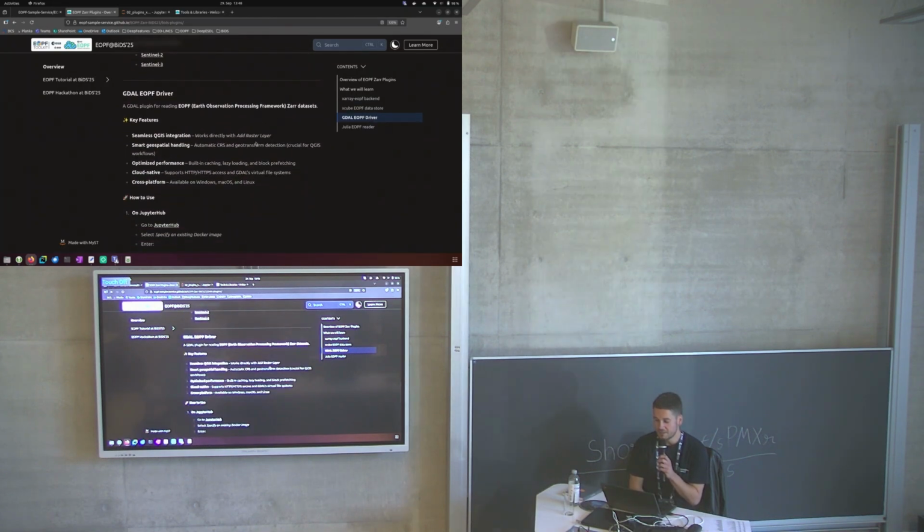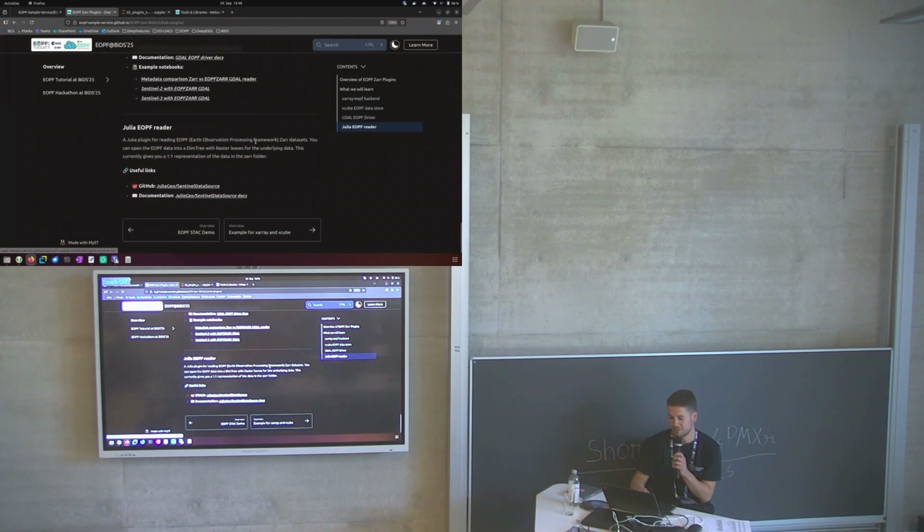For the GDAL EOPF driver, as said, for QGIS, but also it can be used in Rasterio, which uses the GDAL driver. The idea of the GDAL driver is basically giving a link to other programming languages, which still needs to be tested. And as a last point is the Julia EOPF reader for the Julia community.